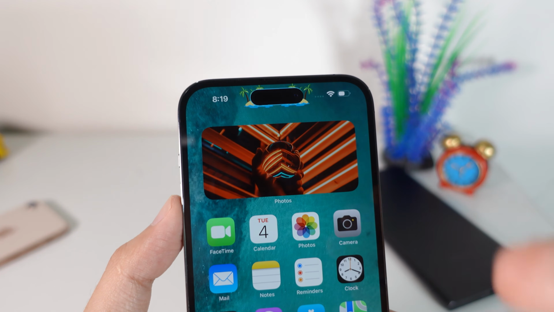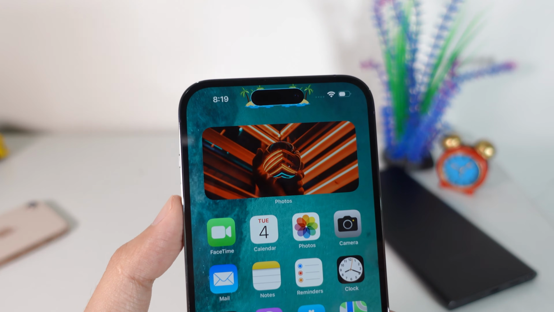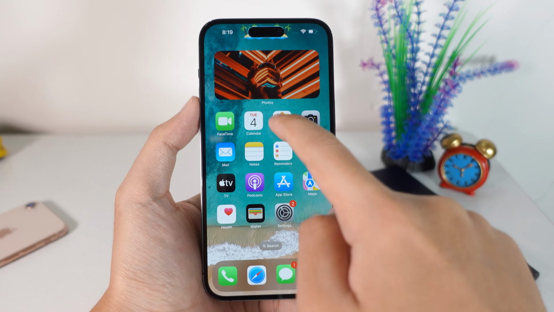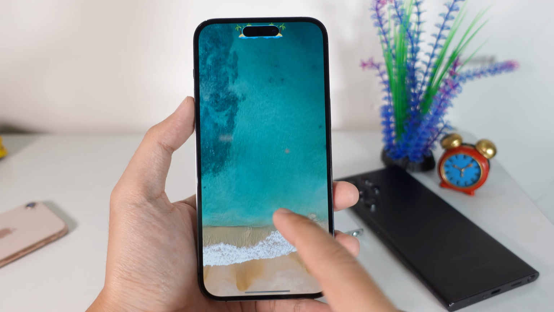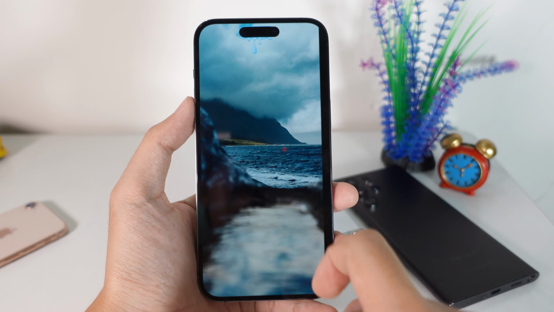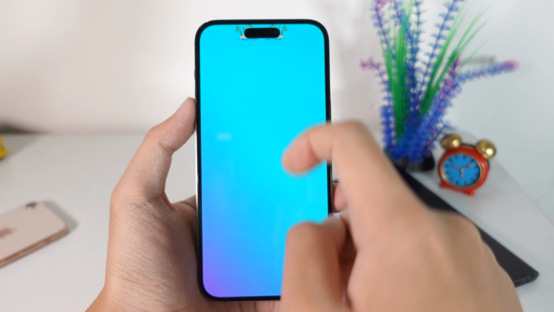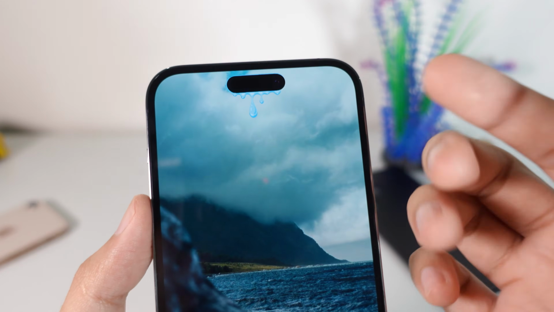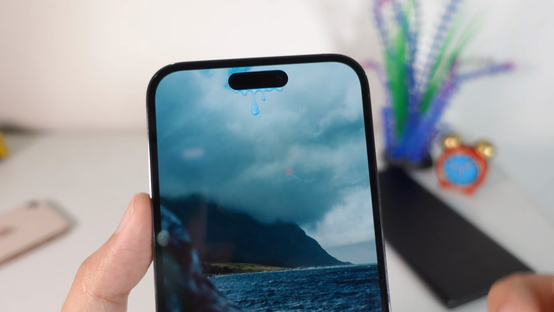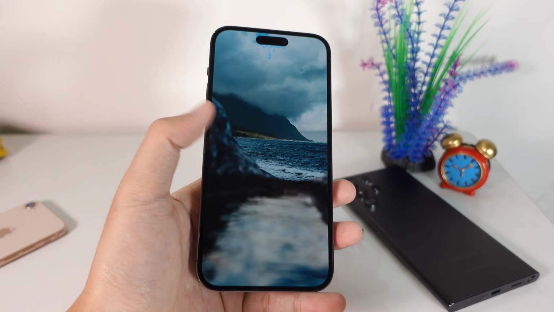I have made 3 wallpapers that you can set on the iPhone 14 Pro Max. Here are the wallpapers that you can try. So this is one, and then I have the other one with the gradient color. With this one you have a gradient color, and then you have a water drop that kind of drops from the Dynamic Island, so it gives you a custom look.